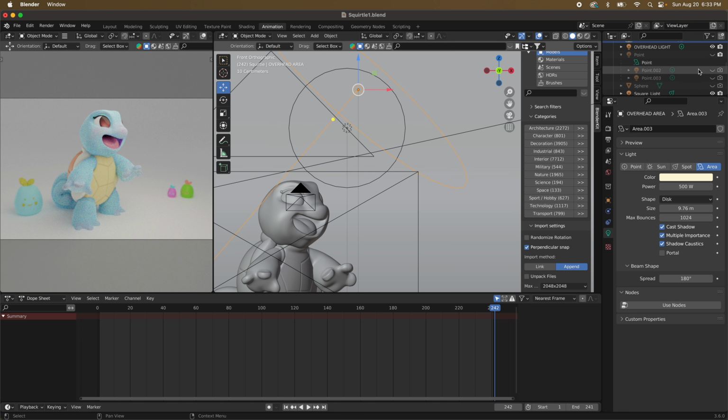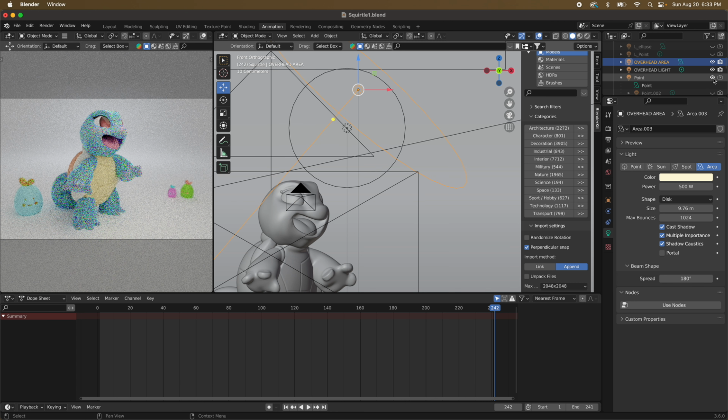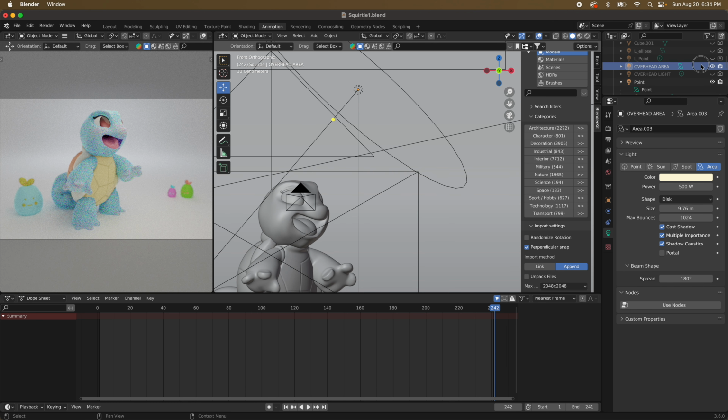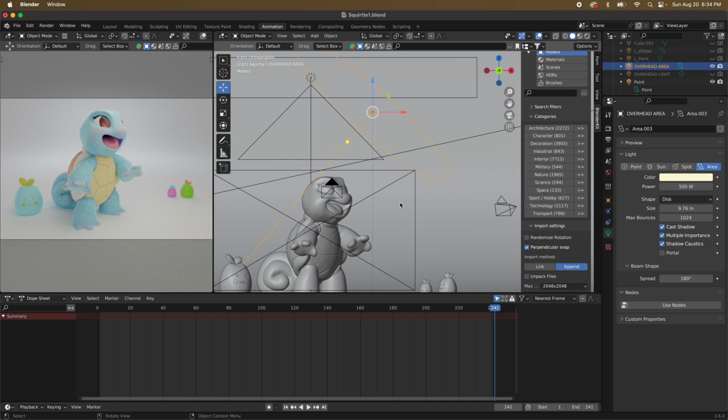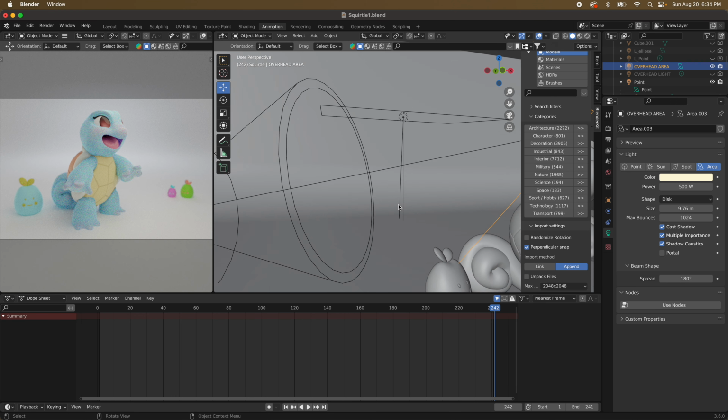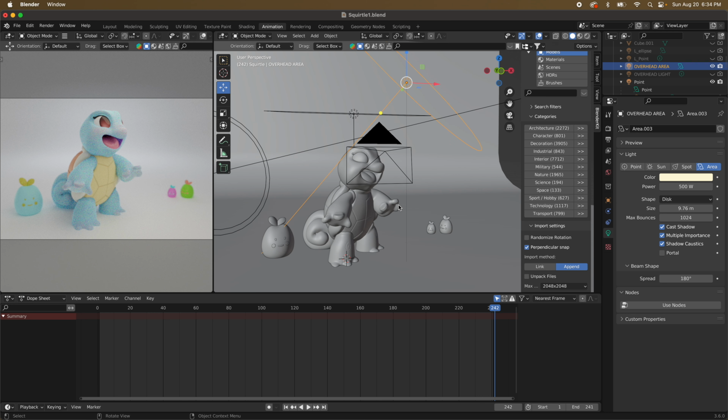So let's see. Actually looks nice back there. I'm going to leave that on. So we have one overhead light. Okay, that is the lights that are really, really bright. Let's get rid of that overhead area. Okay, so this might be a little bit bright. Let's see if I bring it down to 300.